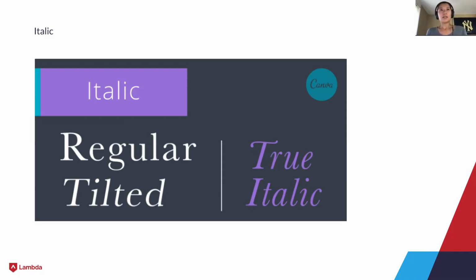Now, in this example, it actually illustrates the difference between just an italic and a true italic. So on the left-hand side, we have a typeface where the style has been customized to be italic, and then on the right-hand side, we have something that is actually uniquely designed to represent that tilted version, that italic. What questions do we have about this?